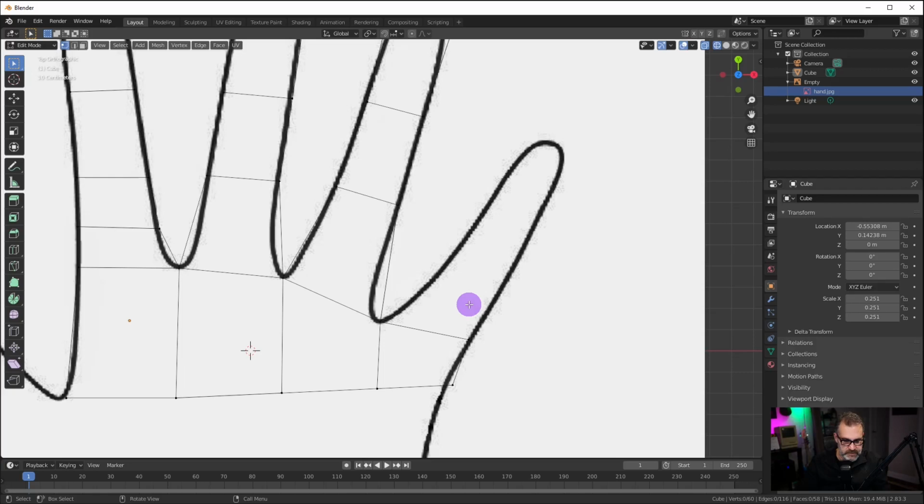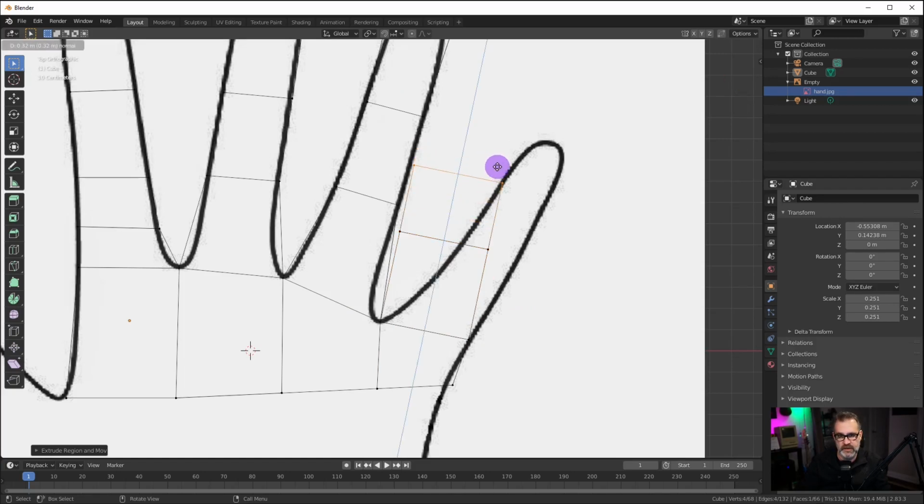Last finger. So what we're going to do now is make sure that we're deselected. Box select. E for extrude. Don't worry if it's going to overlap over here. We're going to fix that up. And once again, our pinky even has 3 sections. So we just want to make sure we're making 3 sections. Double press A. Okay, let's start shaping.